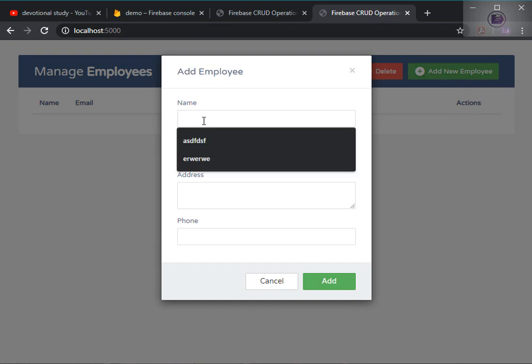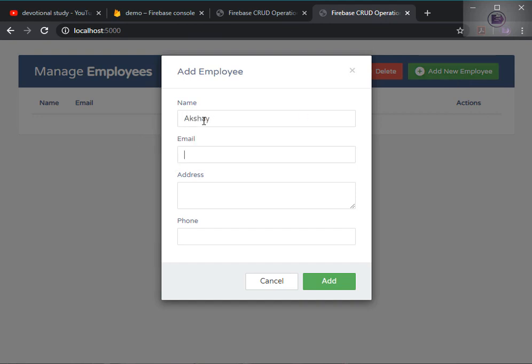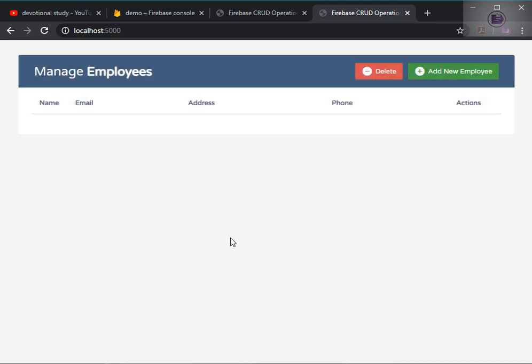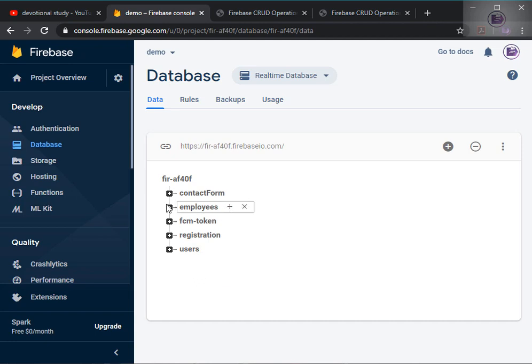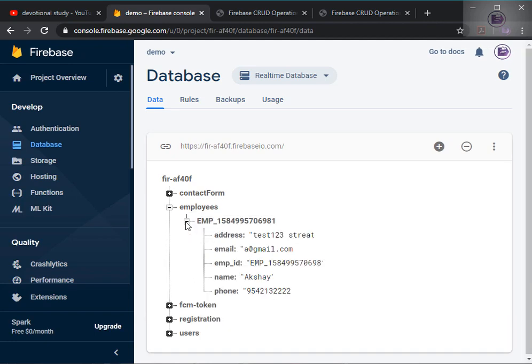Let's see what happens. I'll just say Akshay, email a at gmail.com. You can give anything because there's no validation applicable right now. So just give test123 street, and for the phone number, any random number. There's no validation here. So I just clicked on the add button. Let's see whether our data is there. Okay, it's available in the database.